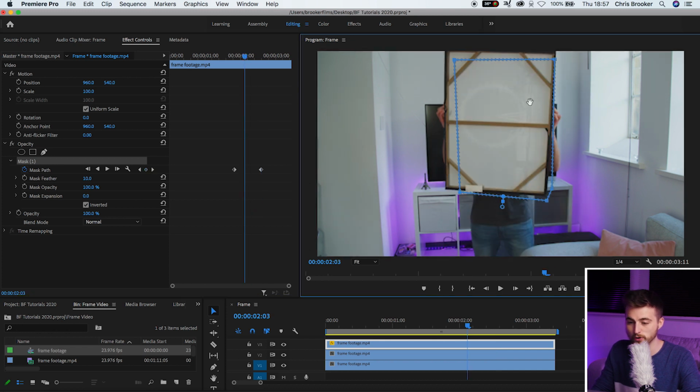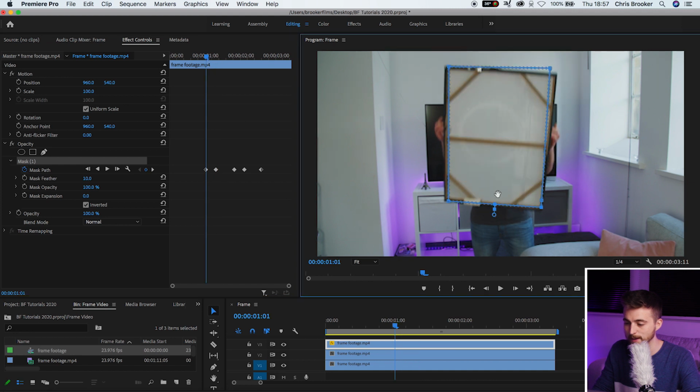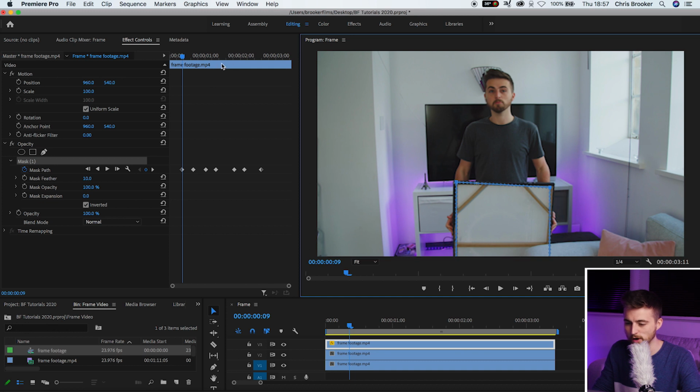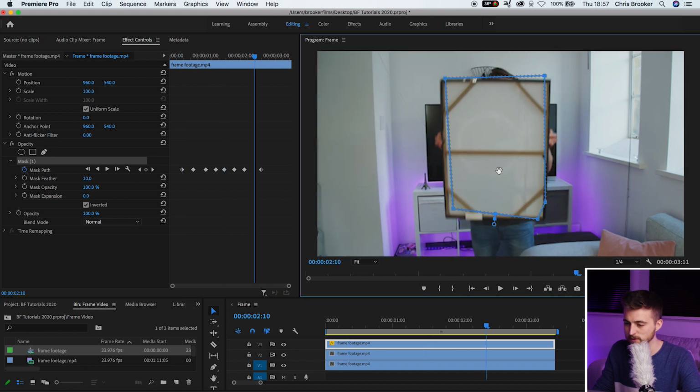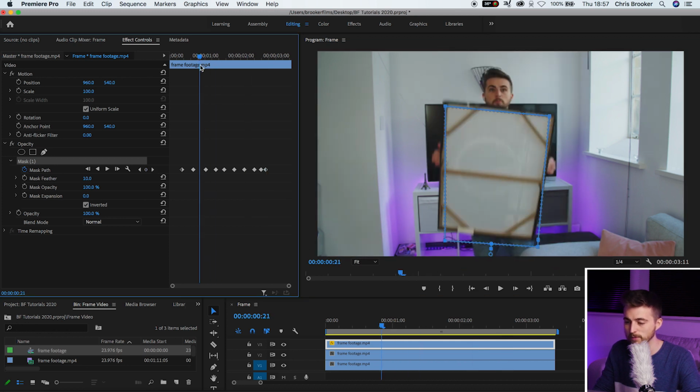Now, for the sake of this tutorial, I'm just gonna do a really rushed job of this. As you can see, there's definitely imperfections in this. I'm definitely cutting out the sofa arm in the bottom half of the frame as well. So make sure you spend your time on this. Make sure you do a really clean job of this.